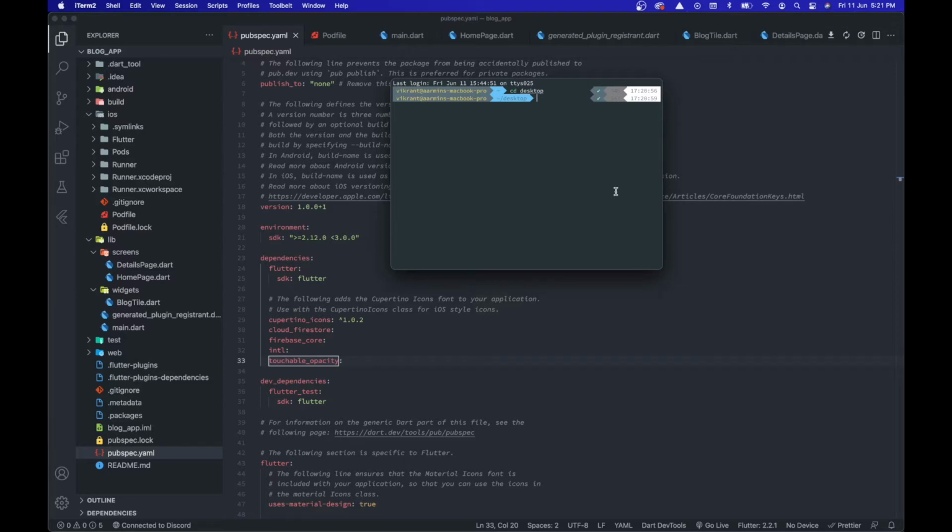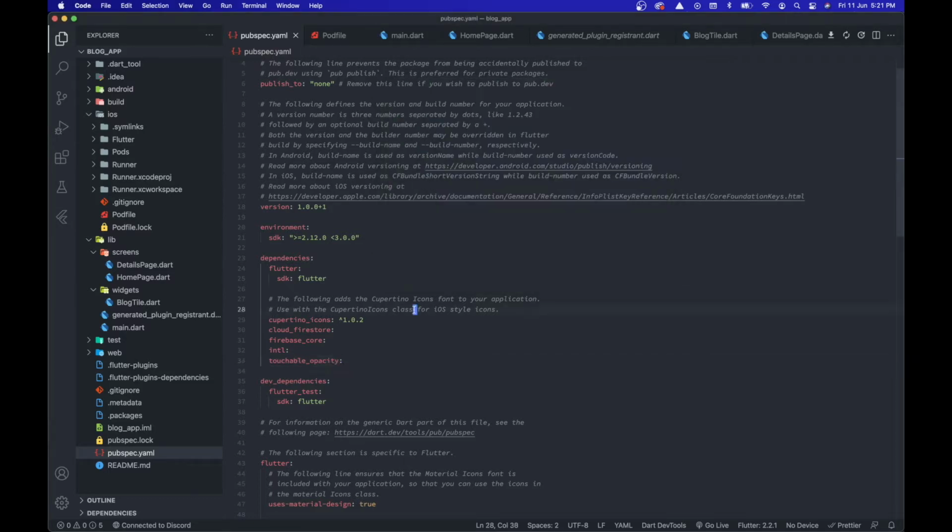When you've created that project, head over into that project in VS Code or Android Studio, depending on what you're gonna use, and add the following dependencies. You're gonna add Cloud Firestore, which is the database we're gonna be using. You're gonna be adding firebase_core. You're gonna be adding intl, which is a date formatter, and you're gonna be adding touchable opacity.